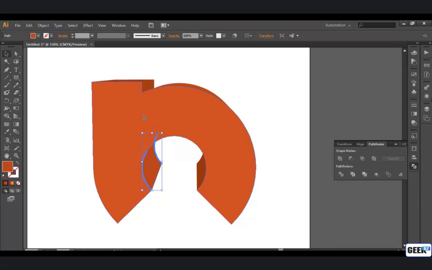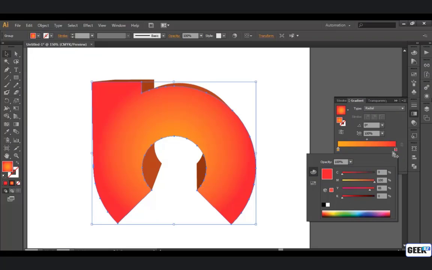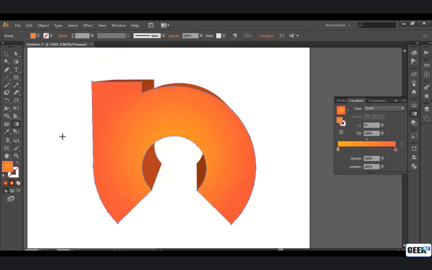We'll apply some gradient. So select the surface, apply some gradient, and select the radial one. Put this here and this one here, and let's just change this color to a little bit of orange, and with the gradient tool, play with it. Once you get what you want, do the same step here.